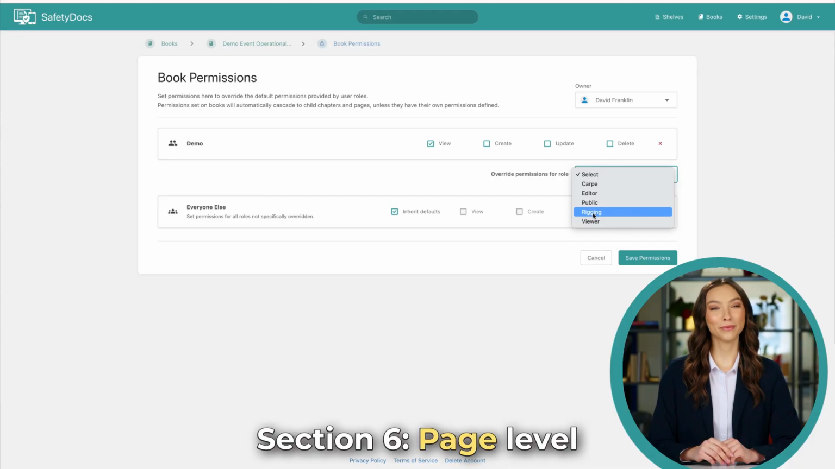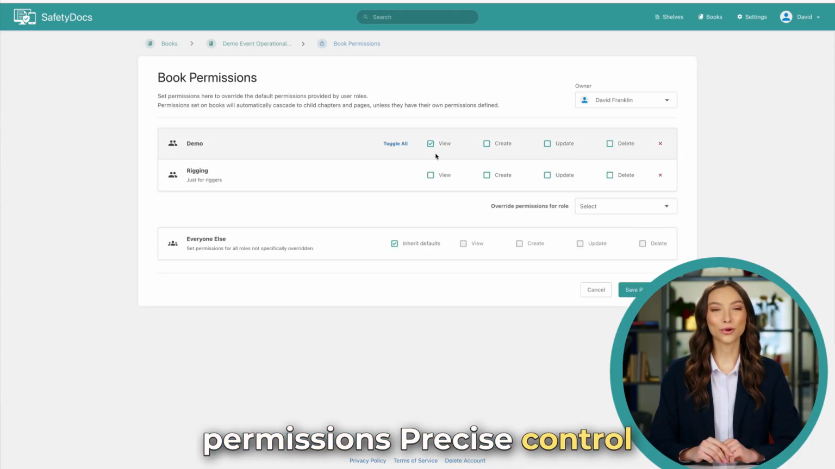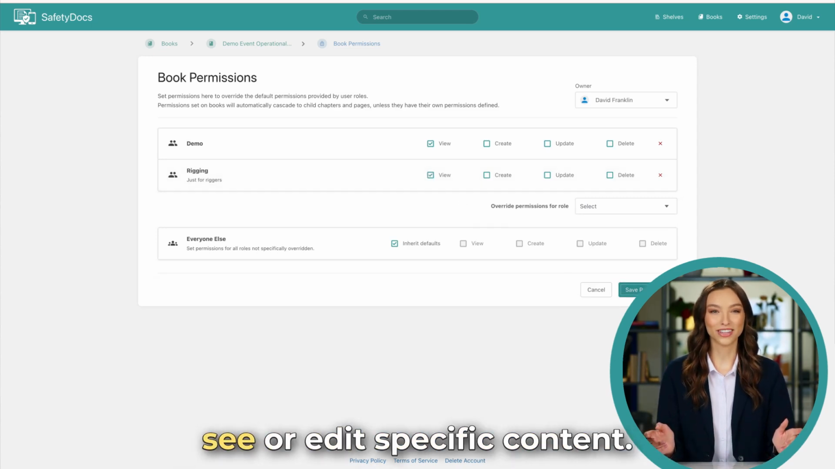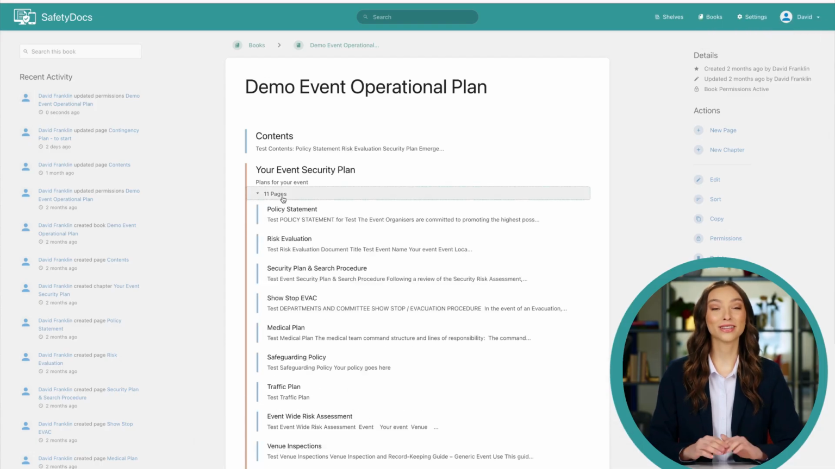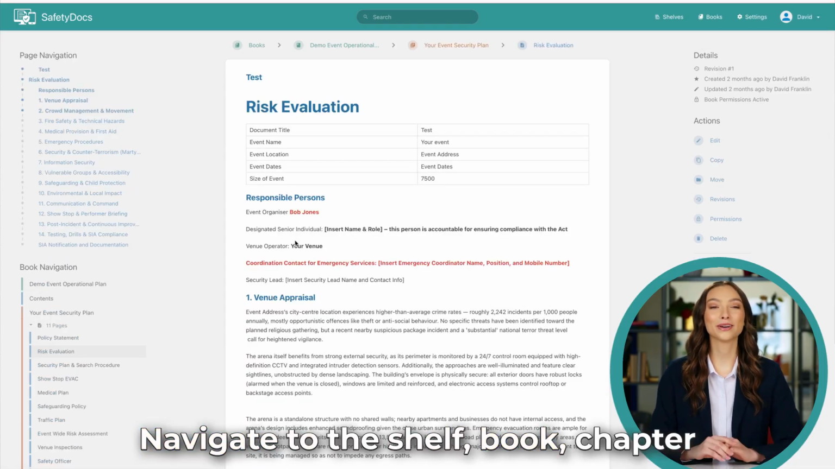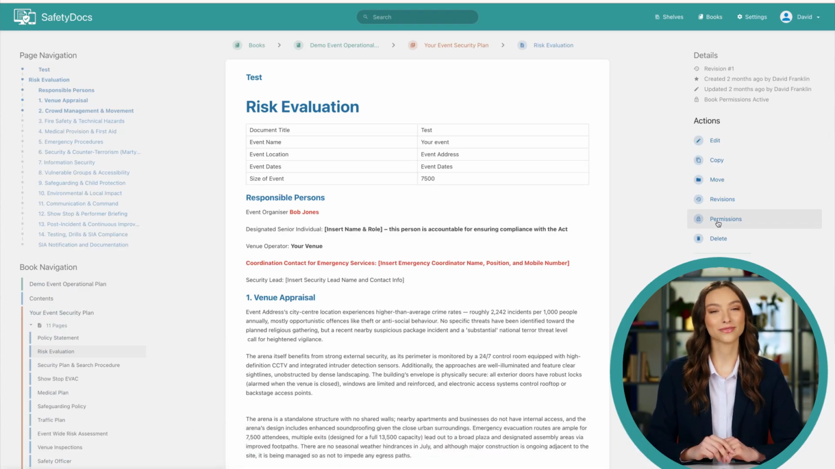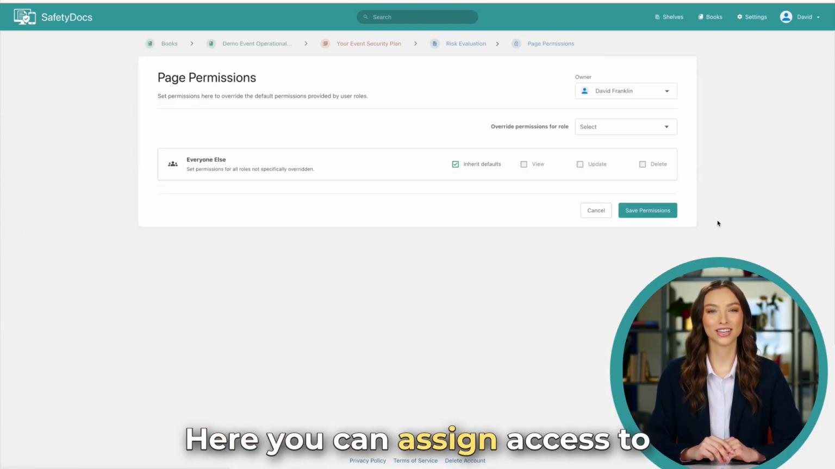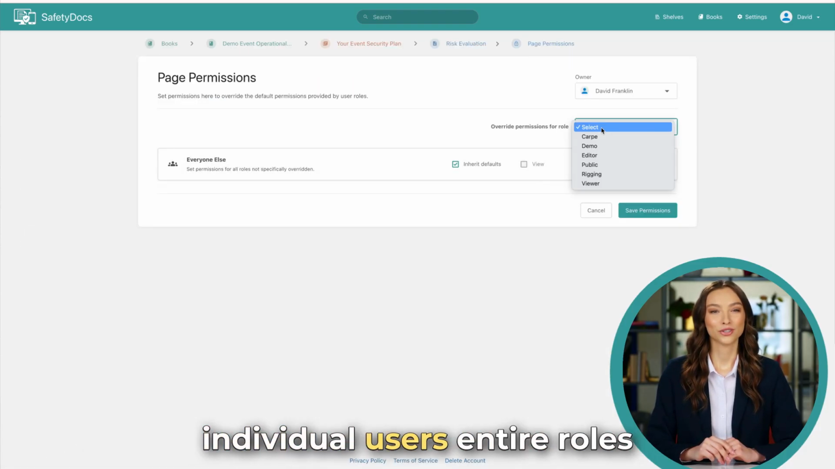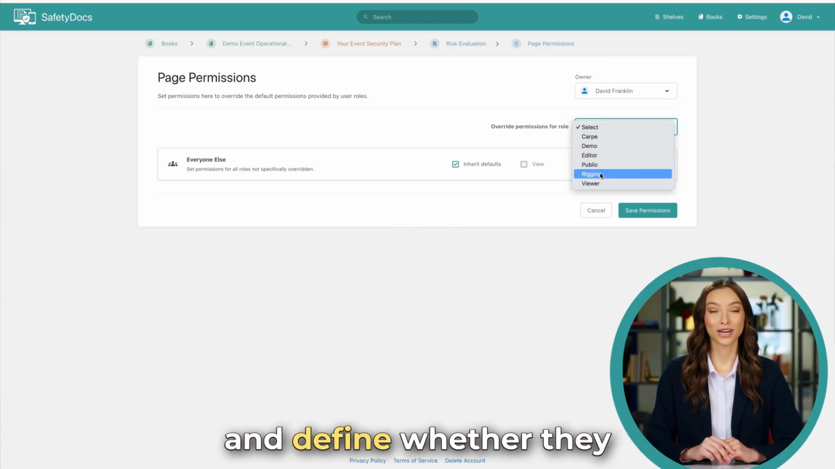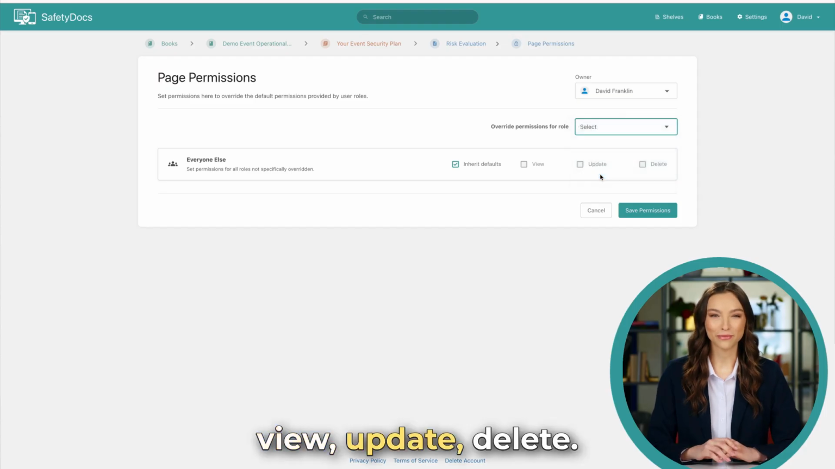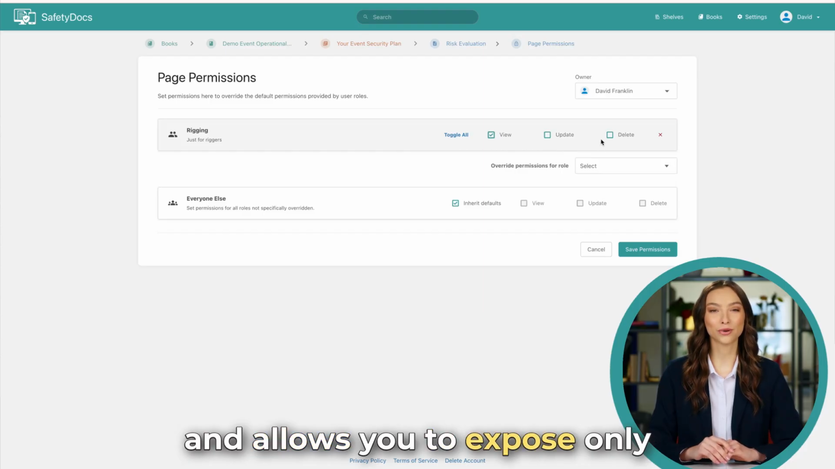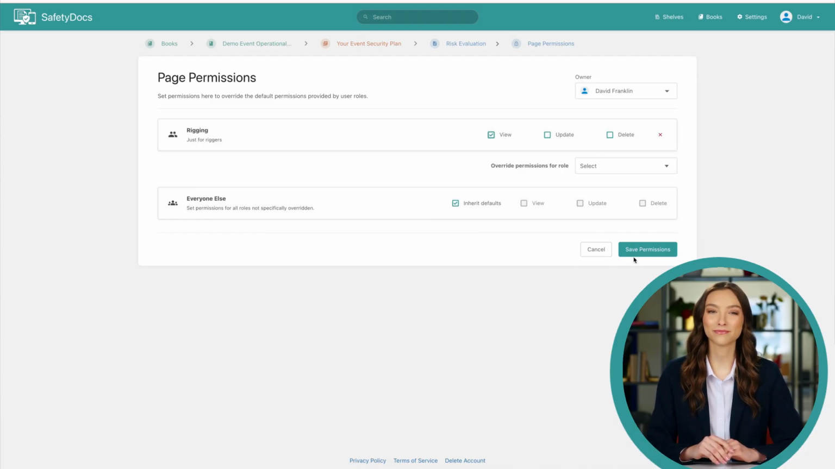Section 6. Page-level permissions, precise control. Page-level permissions allow you to control exactly who can see or edit specific content. Navigate to the shelf, book, chapter, or page you want to restrict. Open its settings and select permissions. Here, you can assign access to individual users, entire roles, and define whether they can view, update, or delete. This overrides global role access and allows you to expose only the content that role needs.